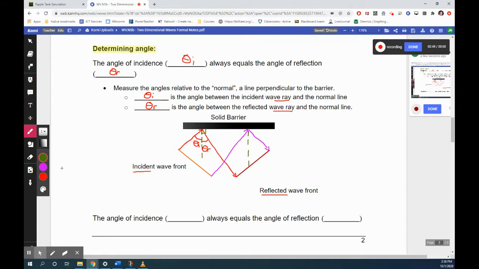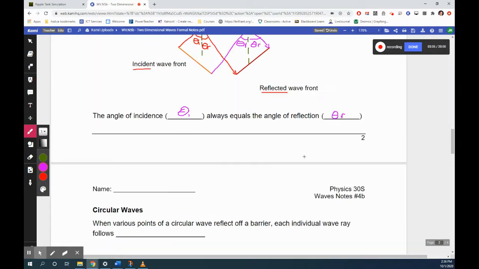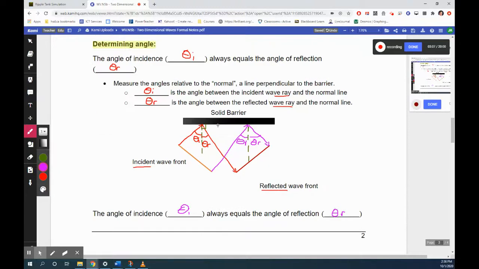Okay, and so once again, I should do some purple. We've got theta I equal to theta R. So the angle of incidence, once again, I'm just really highlighting, theta I is always equal to the angle of reflection, theta R. Okay, that's the big idea.